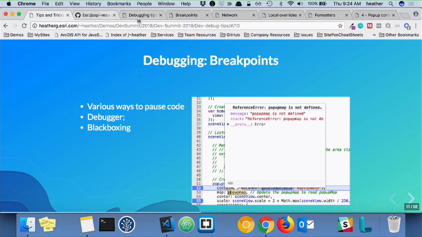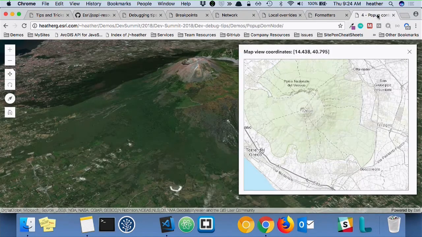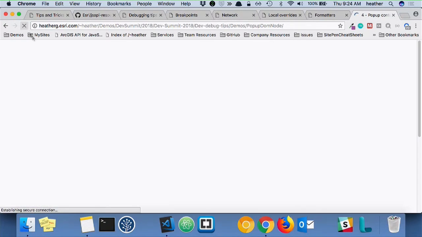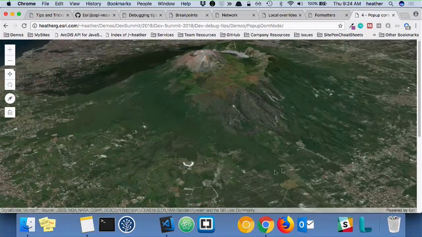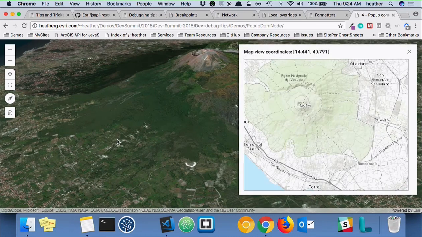So I'm going to take a quick look. This is the app, let me rerun that again. This is the app running the way it's supposed to. This is Mount Vesuvius, and if I click on an area somewhere around here, I get a pop-up that shows me a DOM node in the map view within my pop-up window. All right, so that's the working app.